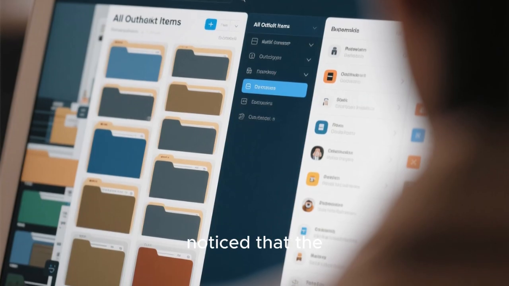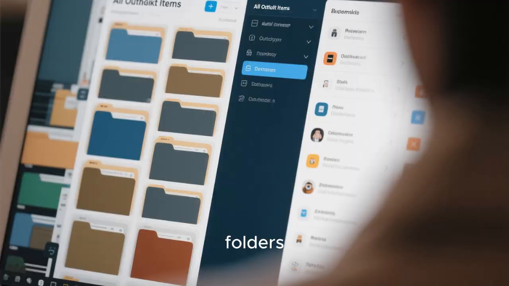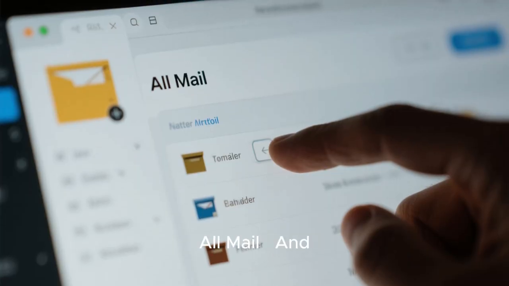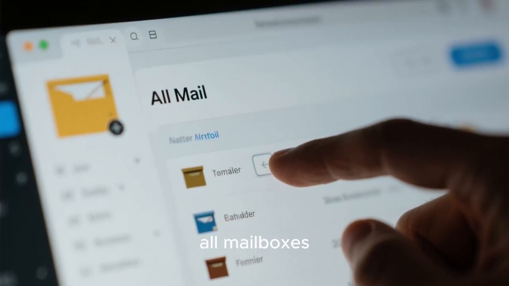Now you might have noticed that the All Outlook Items folder contains a number of different folders. One of these folders is called All Mail. And when I click on this, this includes all mailboxes.